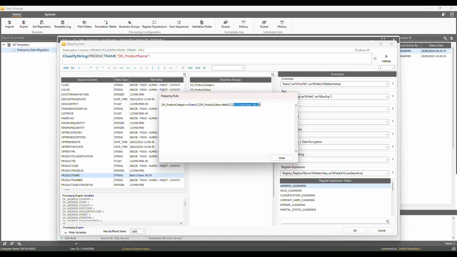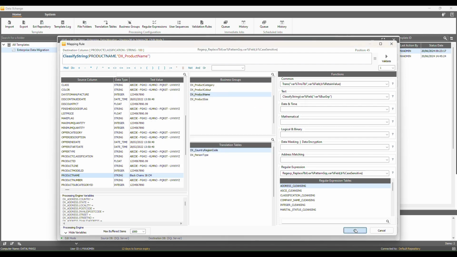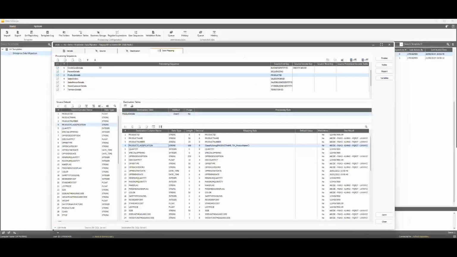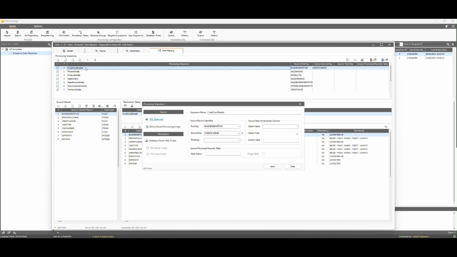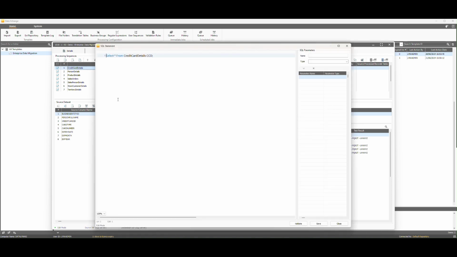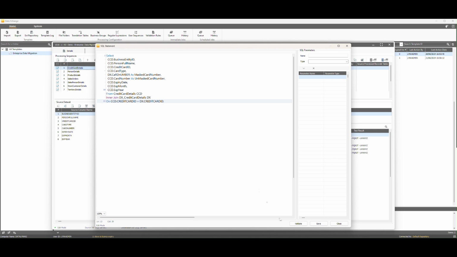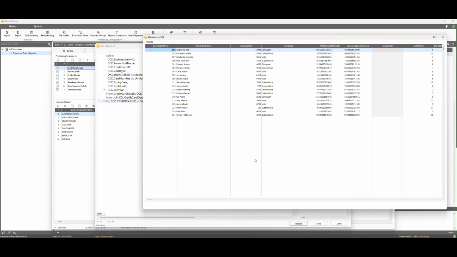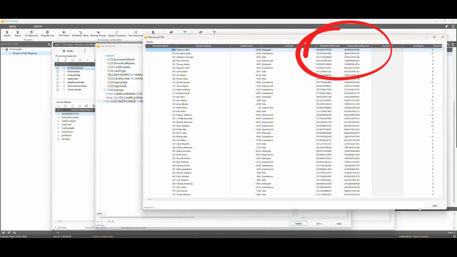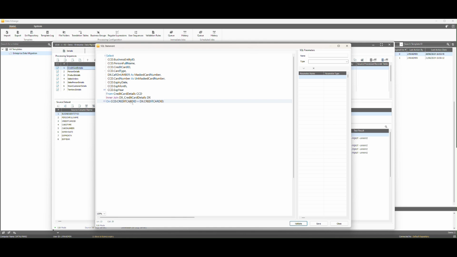Next, we'll unmask the credit card number column in the credit card details table. To accomplish this, we'll modify the SQL statement to join the credit card details table with the DX_credit card details table using the credit card ID column. Click on the Validate button to execute the query. You'll notice that we have successfully retrieved the unmasked credit card numbers. Click the Save button to save the query and generate the source columns.